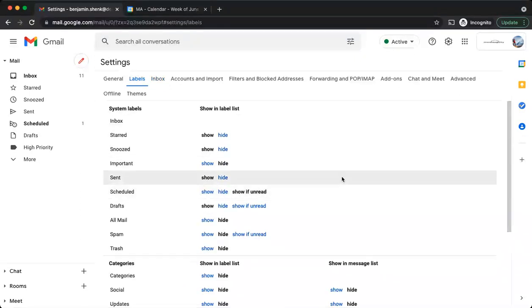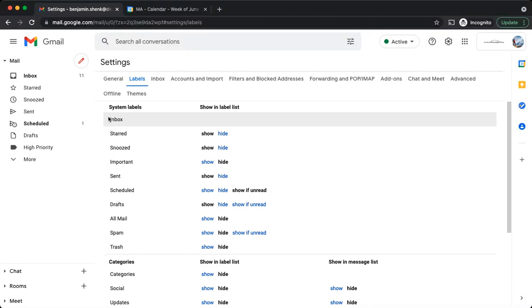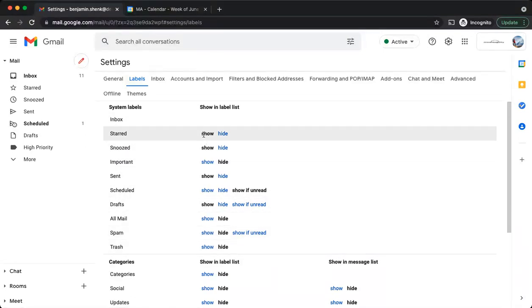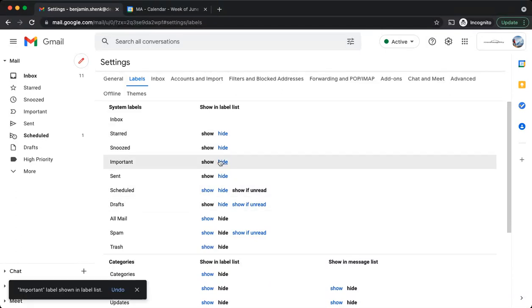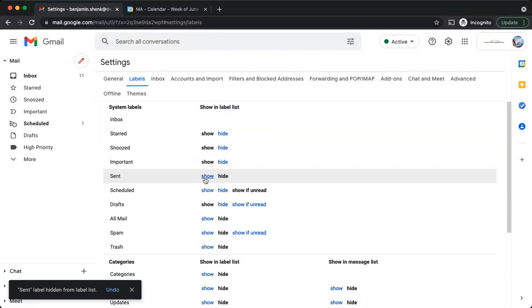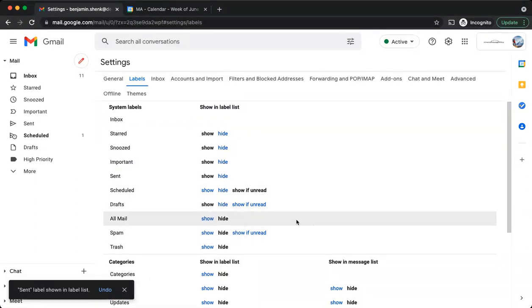You can also add labels. So by default, there are a lot of different system labels that you can use. You can see some of those are already shown. Some of them are by default hidden. So you can toggle these on and off here by choosing which to show and which to hide.